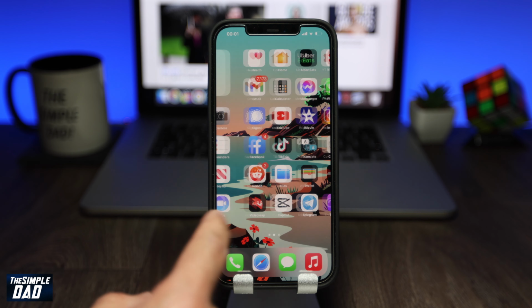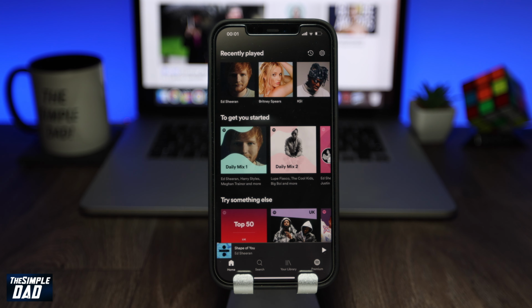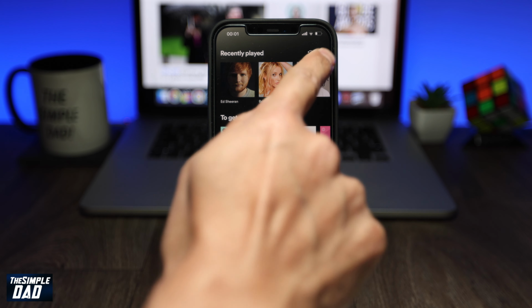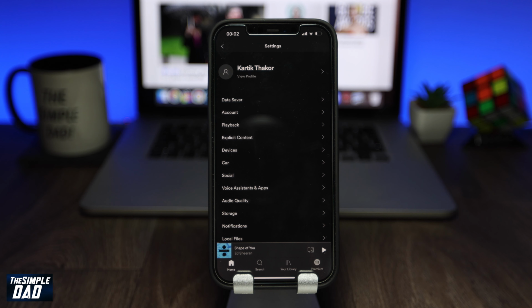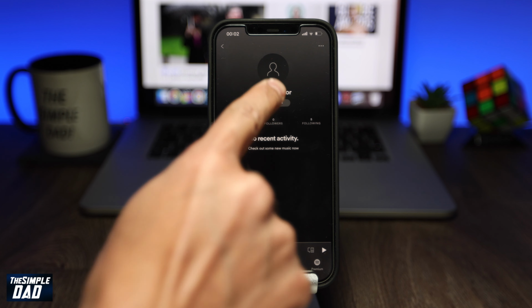To begin with, let's open up your Spotify app on your iPhone. Now make sure you're on the Home tab by pressing on Home at the bottom left. Now at the top right, tap on the settings icon, then tap on your name. Now tap on Edit Profile.